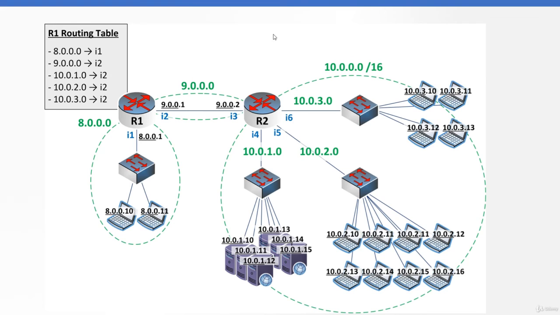So what I want to do here is replace these 3 entries in our routing table with only this. Why can I do that? When router 1 receives a packet with a destination address of 10.0.2.50, for example, even if it doesn't exist here, let's say we add a new device here, and we give it that address 10.0.2.50.